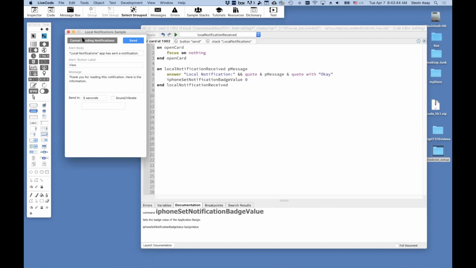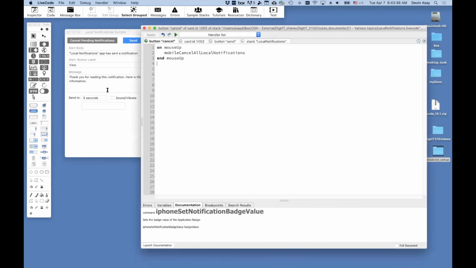Now let's look at the script for the cancel button. And this uses a command called mobile cancel all local notifications, which I didn't mention in the slideshow, but it's a very straightforward command that basically looks at all of the local notifications that this app has created that are pending, and it just cancels them. So it's an easy way just to clean up after everything.